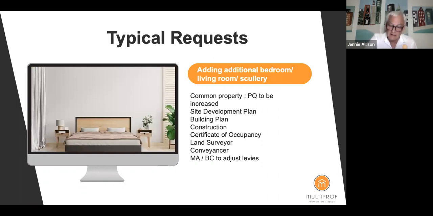Okay, then the second one is where you would add an additional bedroom, for instance, or a living room, or what we often see is a scullery, enclosing of a certain area close to the kitchen, and that becomes the place where the washing machine goes, and even the kitchen is extended into the area at the back of the kitchen.